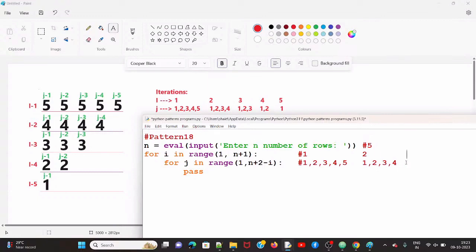Next, when i value is 3, I'll observe. When i value is 3 here, 5 plus 2, 7. 7 minus 3, 4. N value 4 means it takes up to 3 only. So 1, 2, 3. When i value is 3, then it is 1, 2, 3 only.